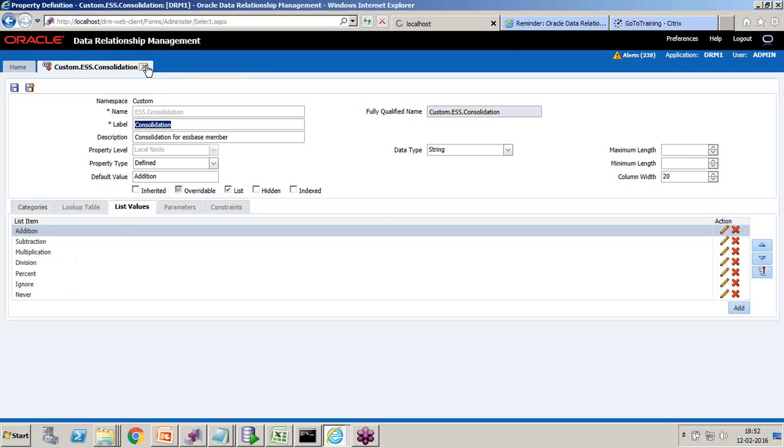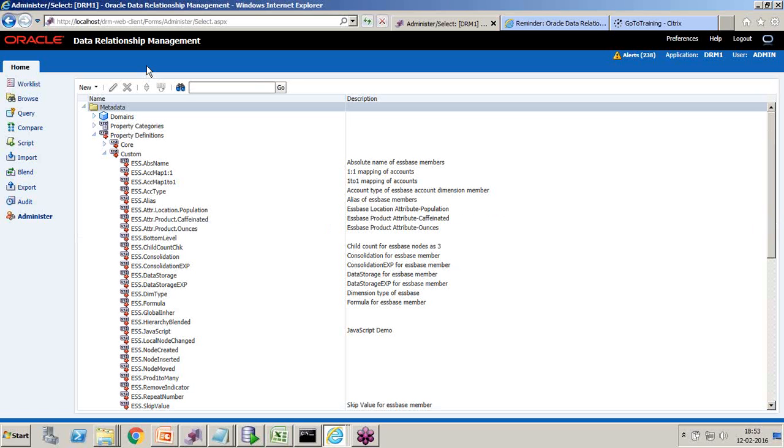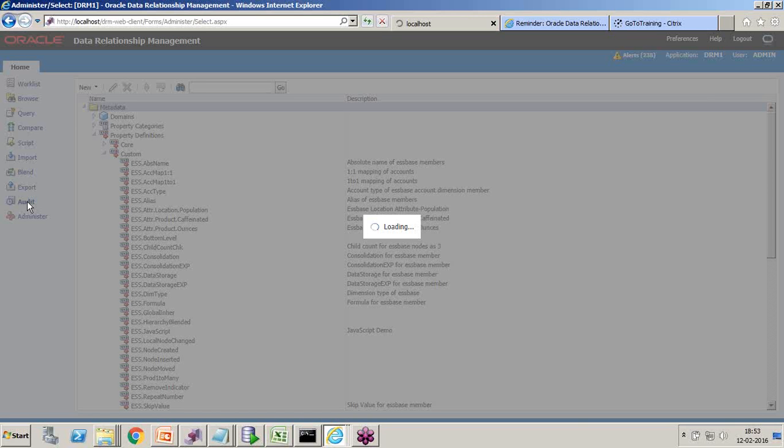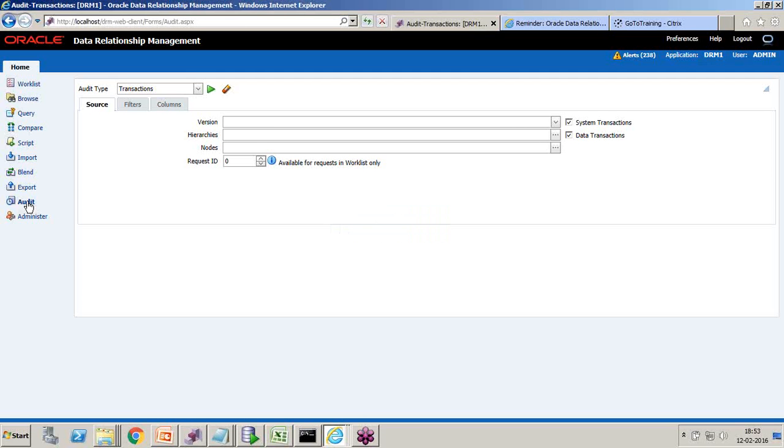Okay. Then you have a strong audit trail available in DRM. Any changes to your metadata can be tracked through your audit section. If you change some property, if you add one node or delete one particular node, all that information can be tracked in your audit section. So I'm not going into details of all these right now. I just wanted to give you a look and feel of your DRM web client.